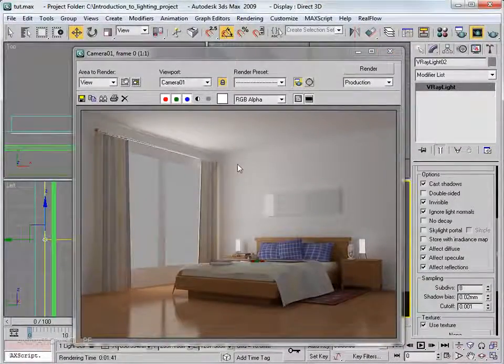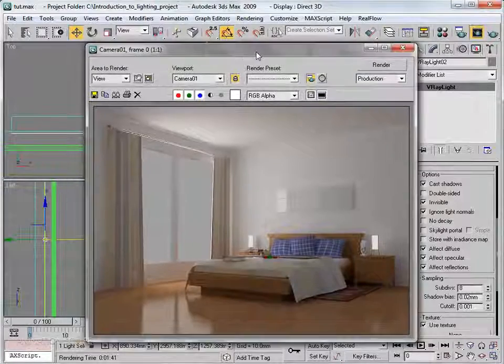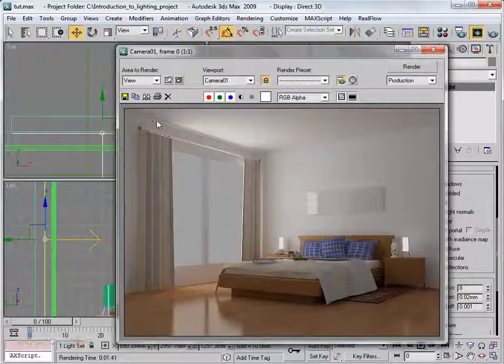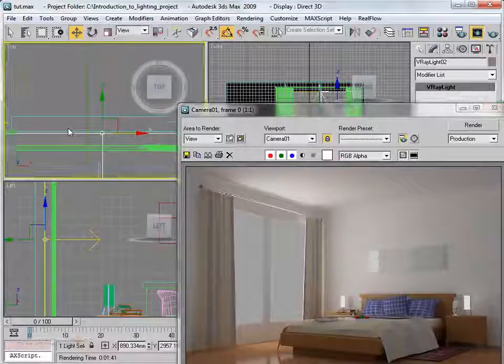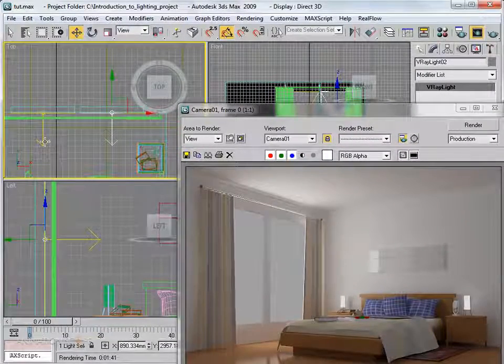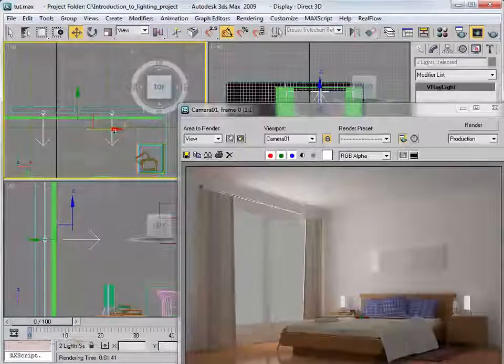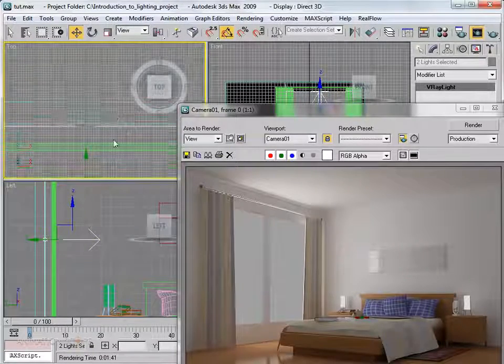Okay, now we have much better results. Now you can see there's some problem over here, we have some noise. So what I'm doing, I just need to move my lights slightly backwards.